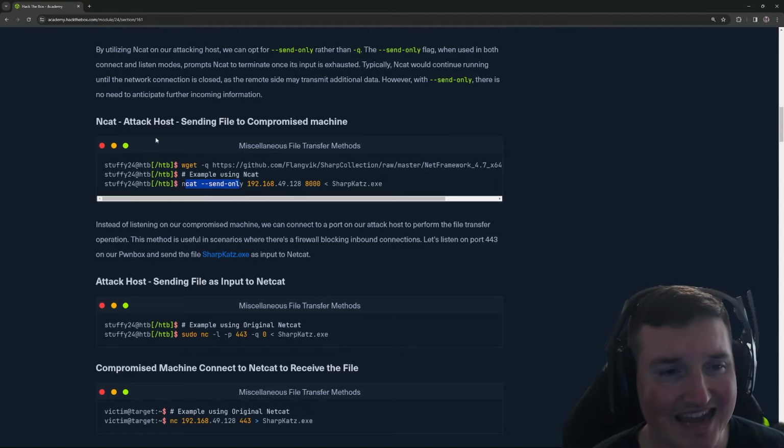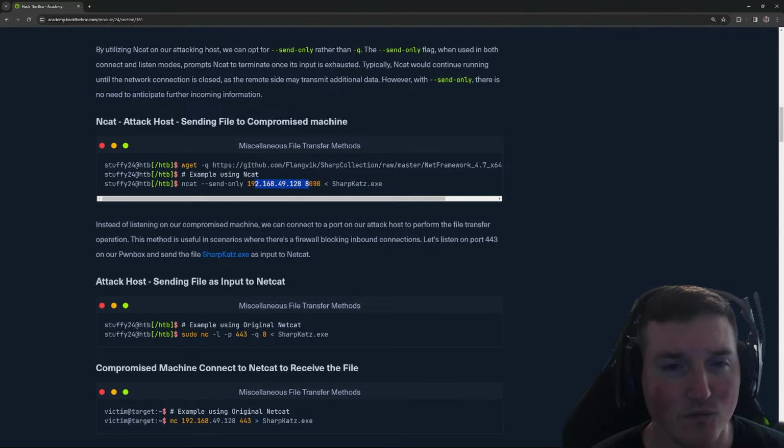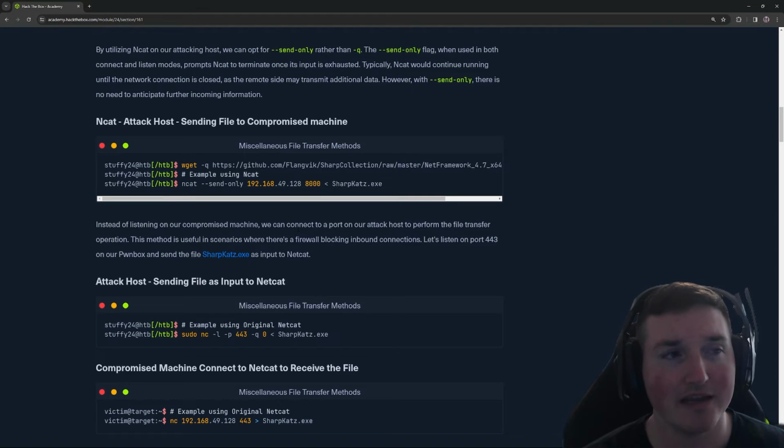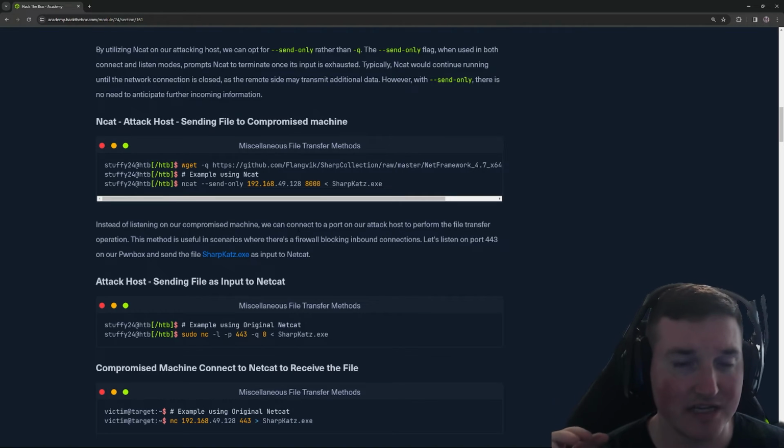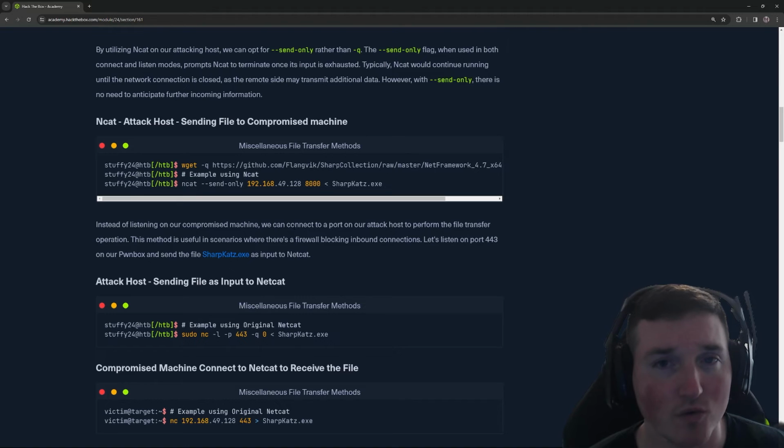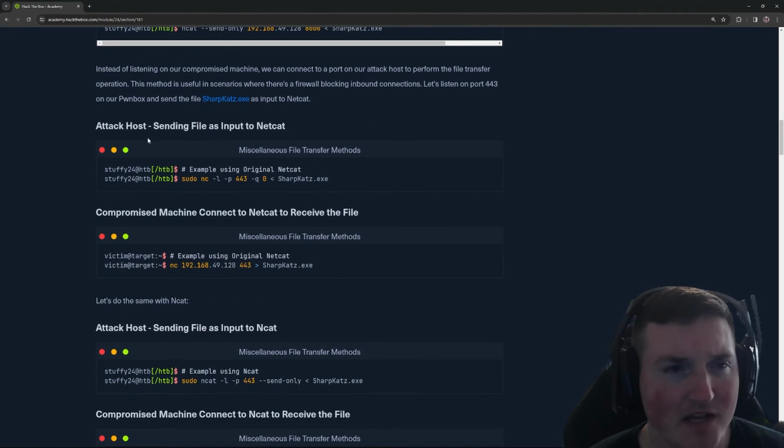So this is using Ncat, not Netcat. And once you do it, same exact thing. The only difference is you say send only instead of using the -q0 option. Okay, so now attack host sending file is input. So this is pretty self-explanatory. You say sudo netcat listen port 443 and close after you submit the file, right? So this is sending the file as input.